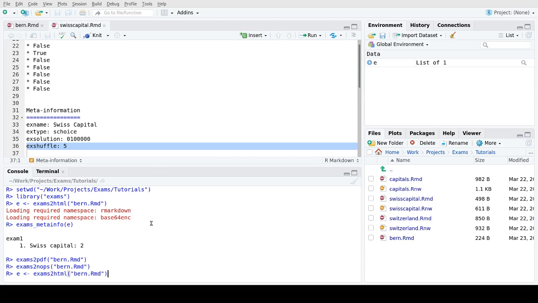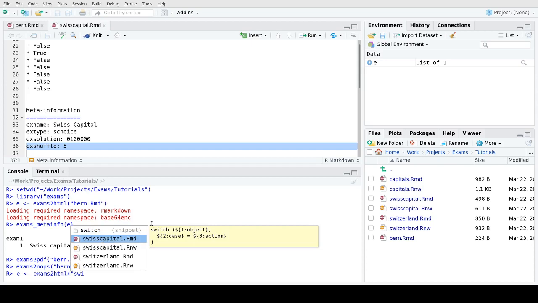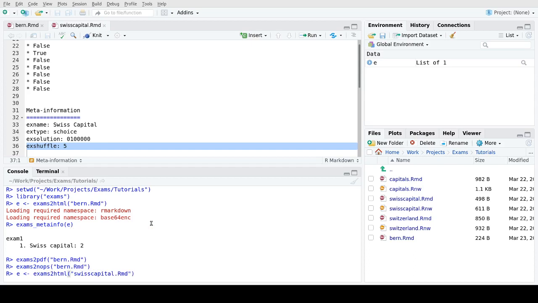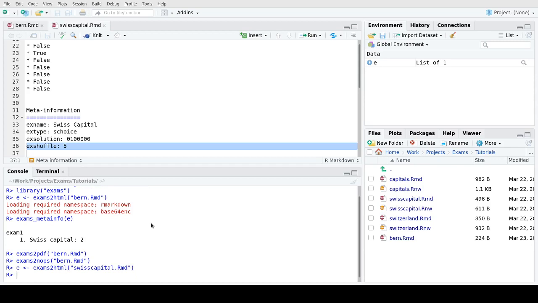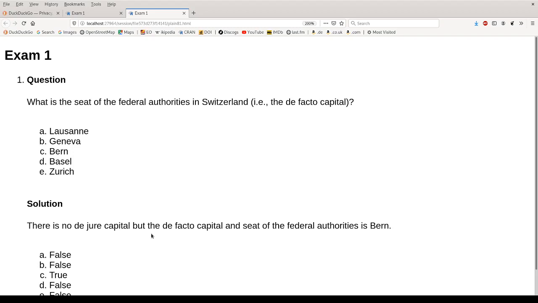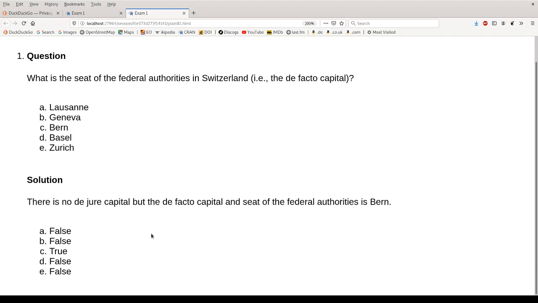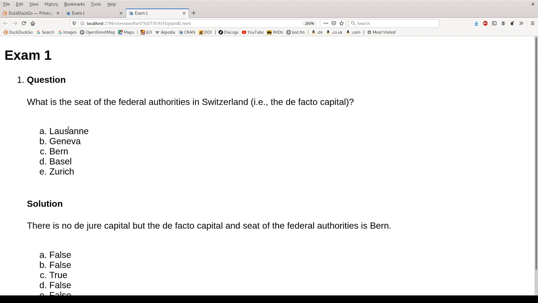So we can do this again with exams to HTML, and we use the Swiss Capital RMD exercise, and this renders again in the browser. And here we now see that there's both the question and the solution, and that not all of the seven cities are selected, but only five of them. If I pop up another random solution, this is what we get here. And now we see that also Vaduz was selected. That wasn't previously part of the exercise.